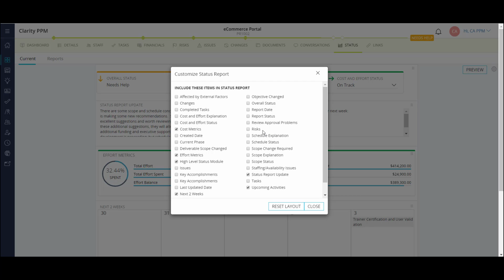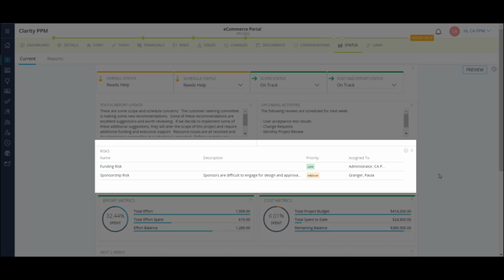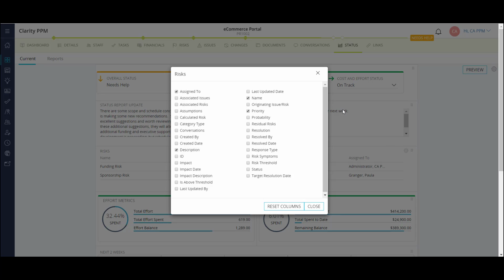For example, I'll add risks to the status report view. Now I can see open risks on my project. I can also configure the risk view as well by adding and removing columns of information.